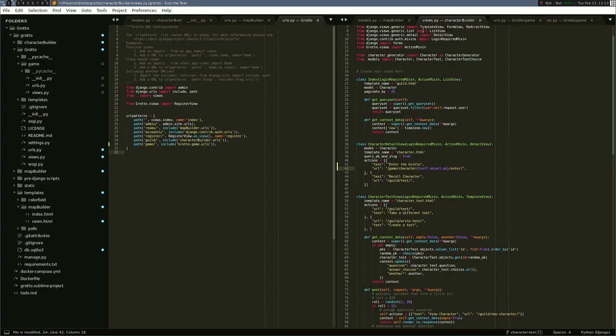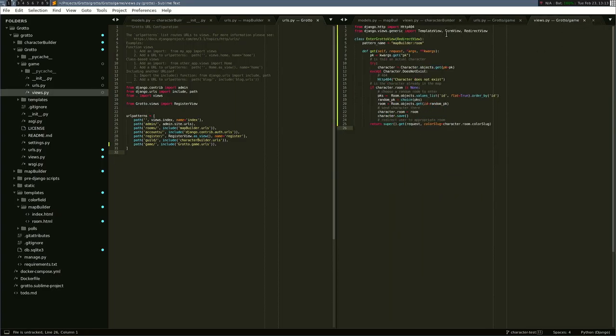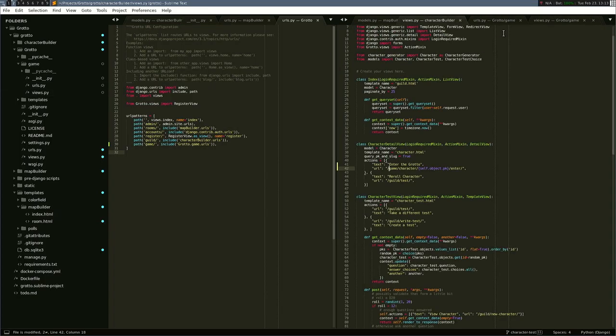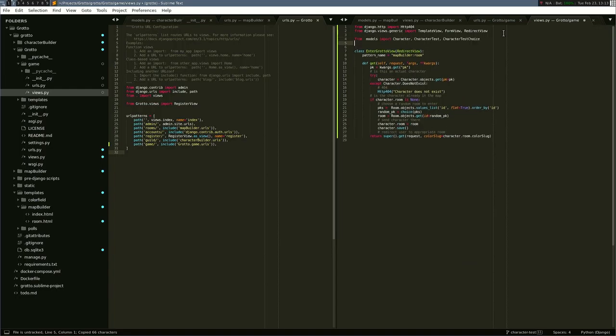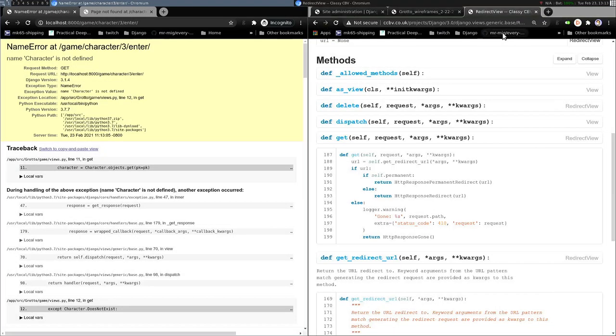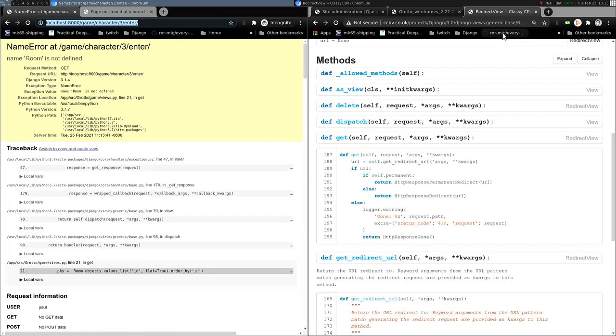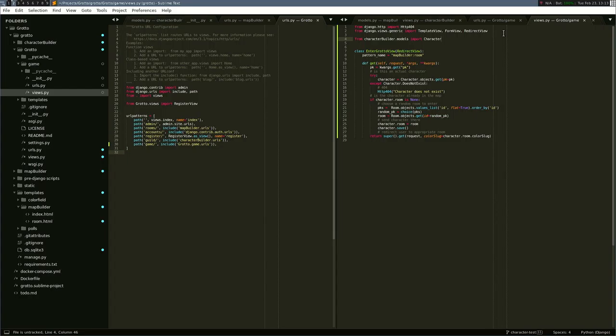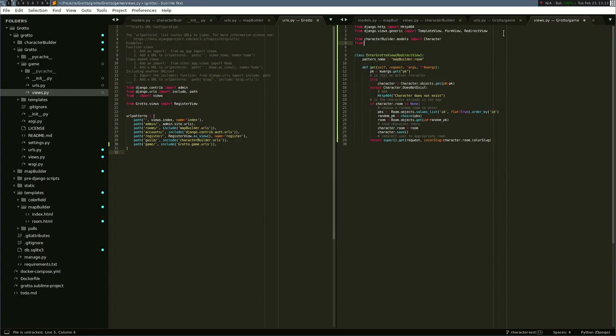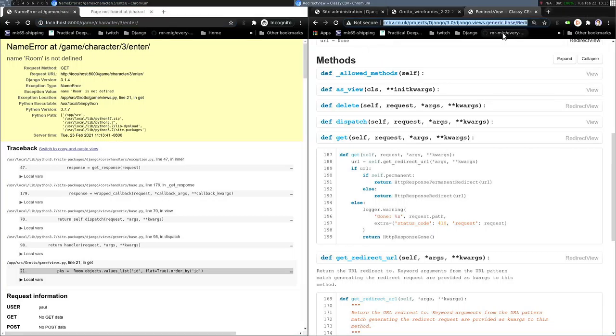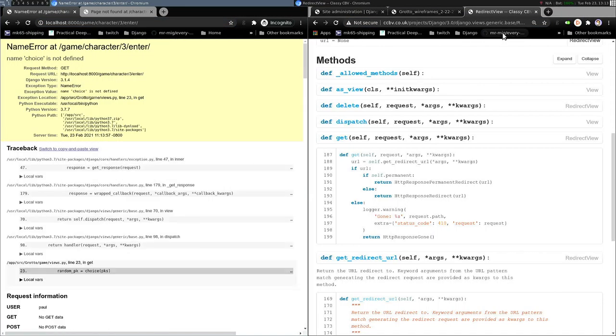That is in, where is that? That is in views, yes, Grotto. It's because we didn't import it. So I want to do this from character builder. I don't need those other things. Room is not defined. Same idea here. From map builder models import room. Choice is not defined.